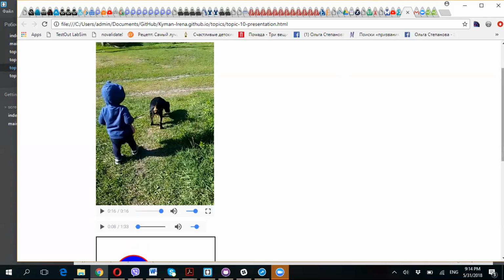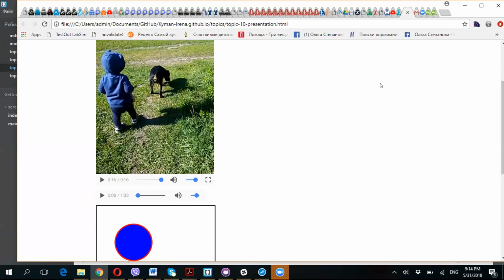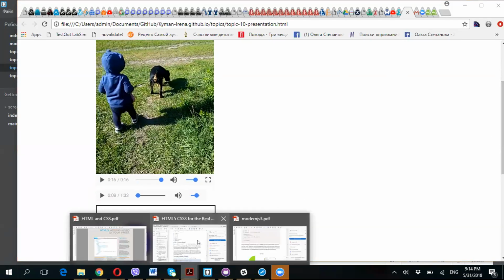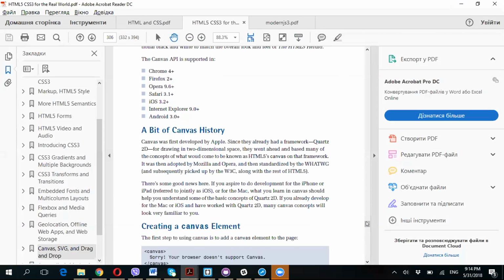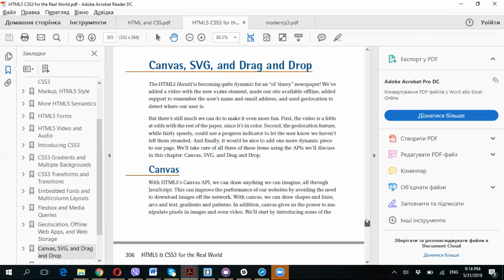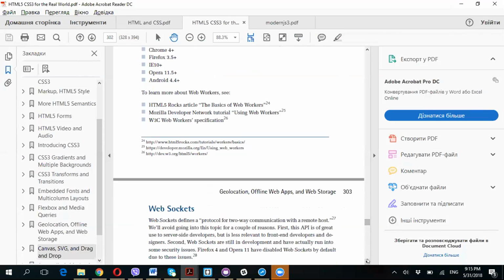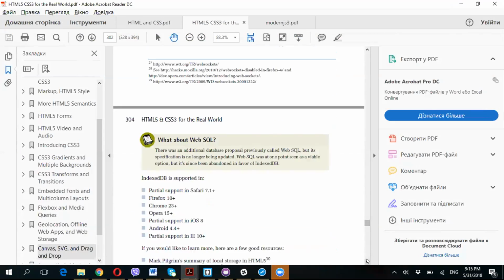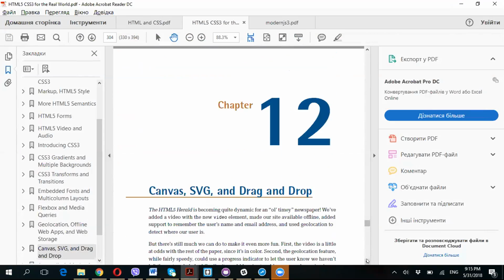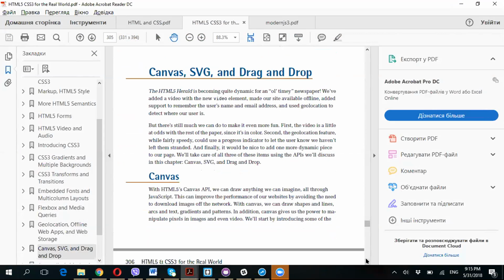Okay, thanks. And the last tag is Canvas. I have a little article about the history of Canvas. Oh, yeah. Is this like a PDF?